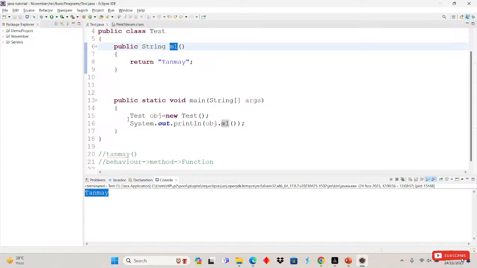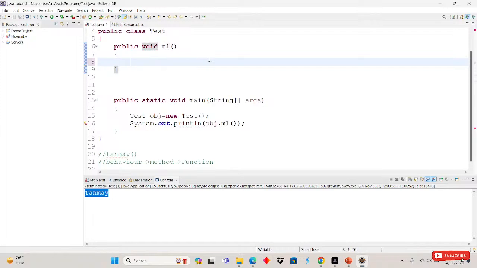So what is the value? If you write a return type, then that same type of value we have to return. Otherwise, it will give you an error. So that is the use of our return type. Suppose I don't want to return anything, then simply we have to write void here, and you don't have to return anything. So that is the use of our return type, and that is the use of our parameters.